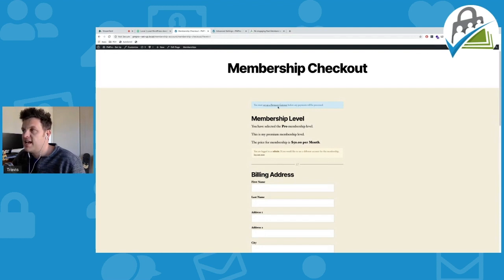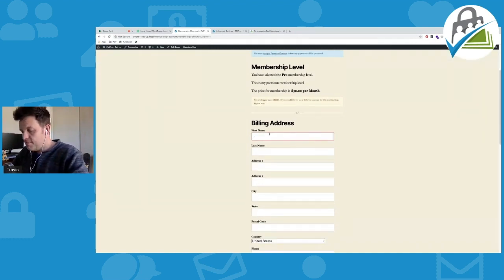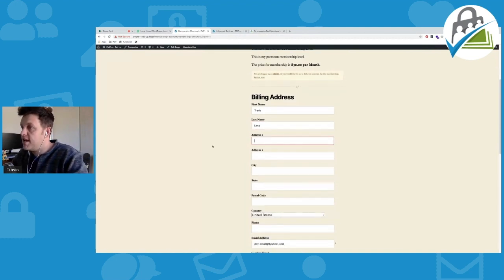A little sign is coming up that I need to set up a payment gateway before payments will actually be processed. Again, I'm on the testing one, so if you are using Stripe or PayPal Express, you shouldn't see this. Okay, I'm going to enter my first name and last name, just as if I was a member looking to check out. I don't know if you knew this, but I live at 123 Test Avenue. The city is example.